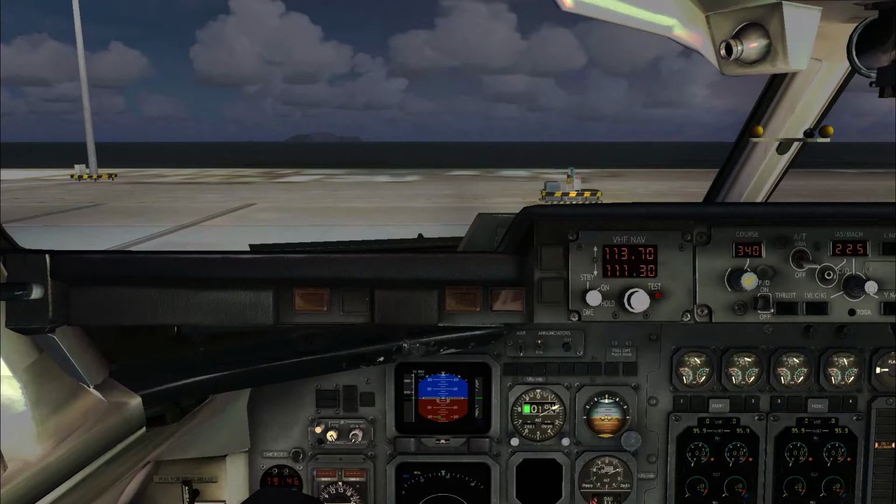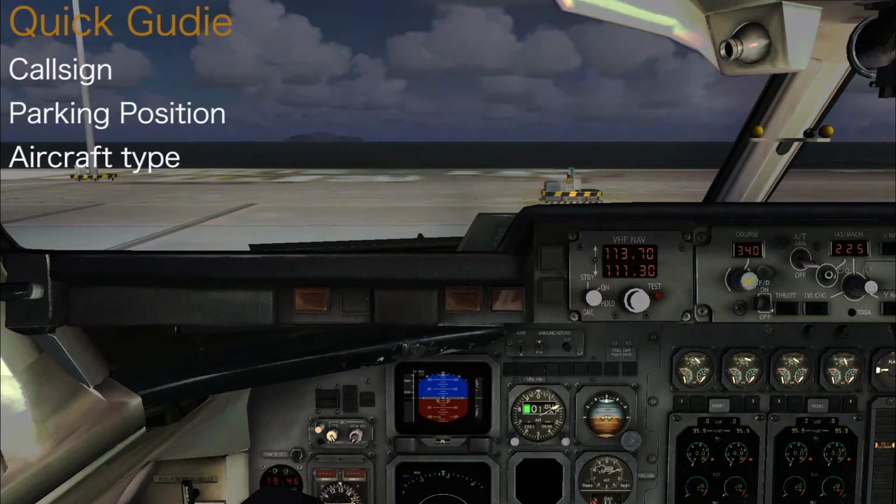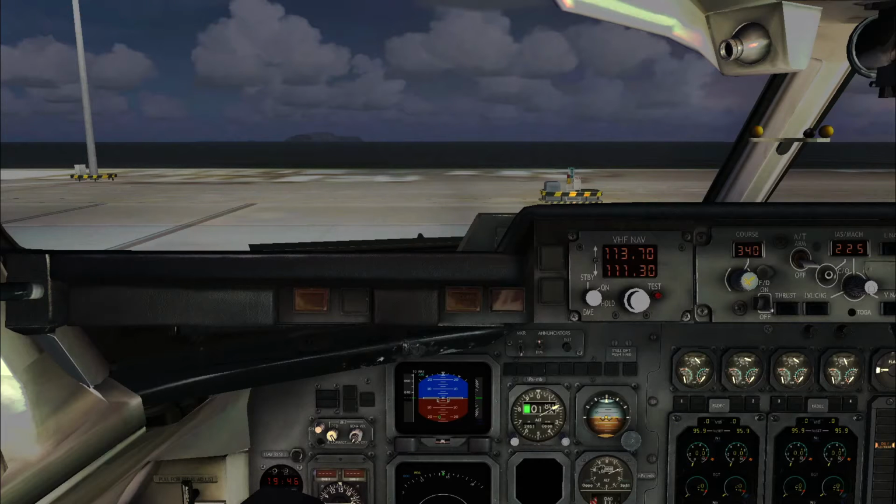There's a very specific format for getting pushback and start clearance with air traffic control in an FSXEU server, and what we have to say is the aircraft call sign, then the parking spot, and our aircraft type. So for me, I would say Golf Lima Mike Papa Alpha, parking spot A9, type BAE146. So then they'd come back to me and give me the pushback and start clearance and things like that.